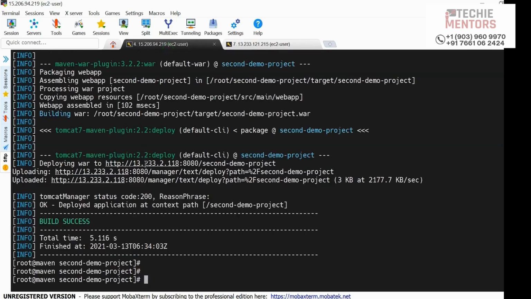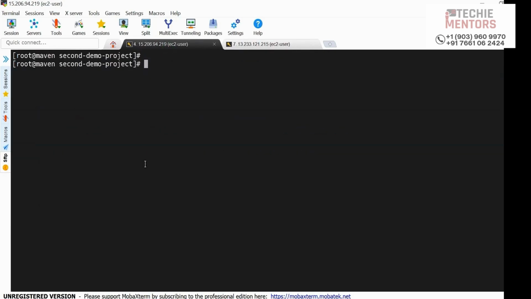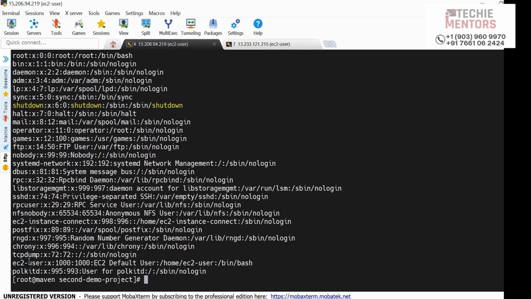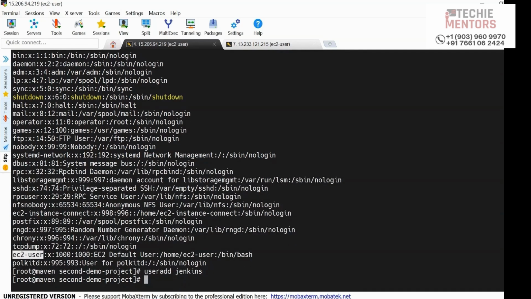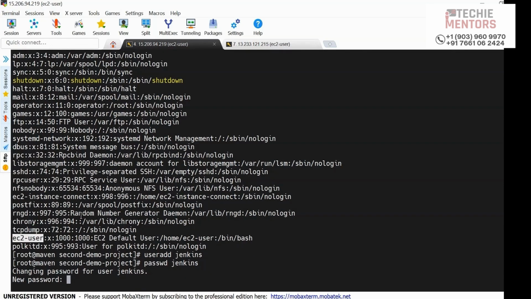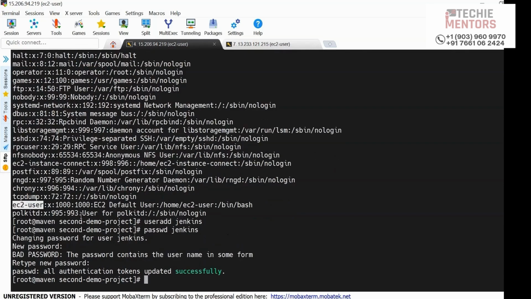So here this is the Maven server, right? If I do cat /etc/passwd, which tells how many users are there, we have only one user, that is ec2-user. I'm going to add one more user, named Jenkins. So useradd Jenkins. We are adding a user called Jenkins, and let's set up the password for Jenkins, Jenkins@123, and the same I am giving.